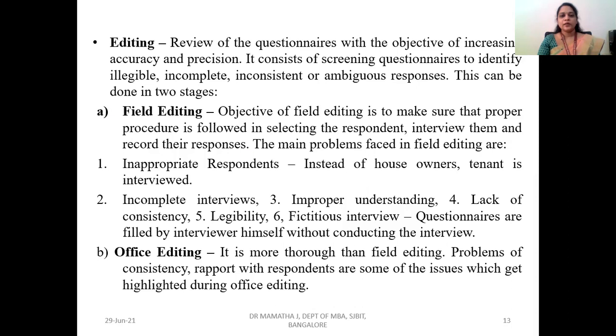Incomplete interviews, improper understanding, lack of consistency, legibility, or the questions are filled in by the interviewer himself without conducting the interview. These are all the errors during the data collection process. If the same thing has happened in the field, in personal interviews, the questionnaires might be returned to the same sample and the corrections can be made.